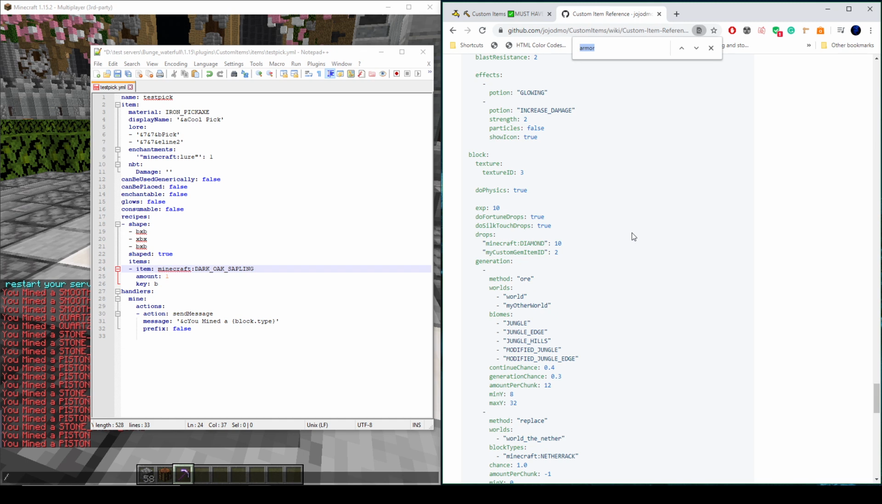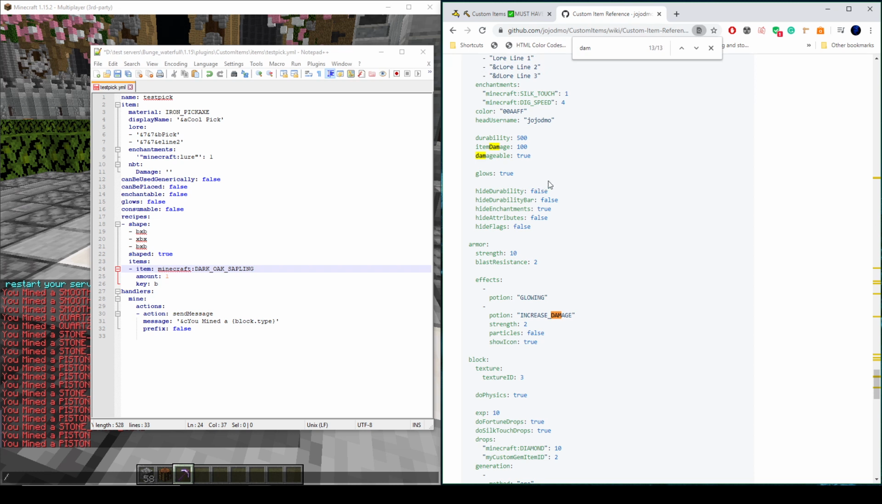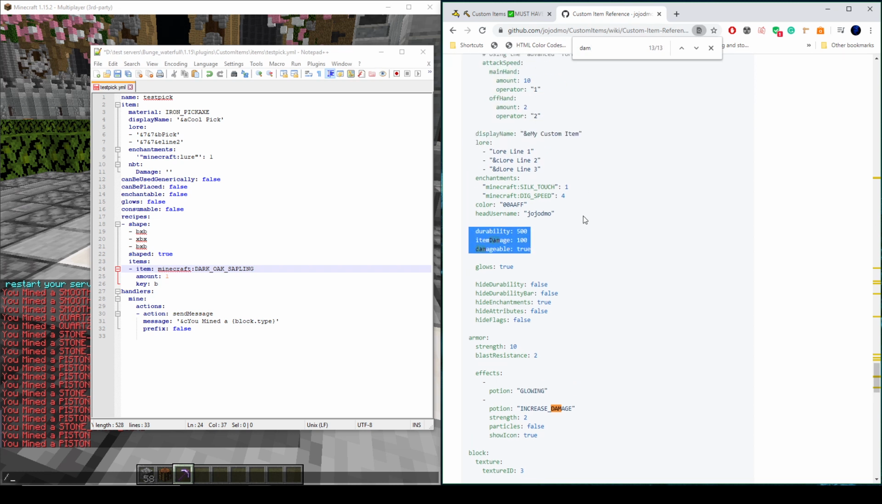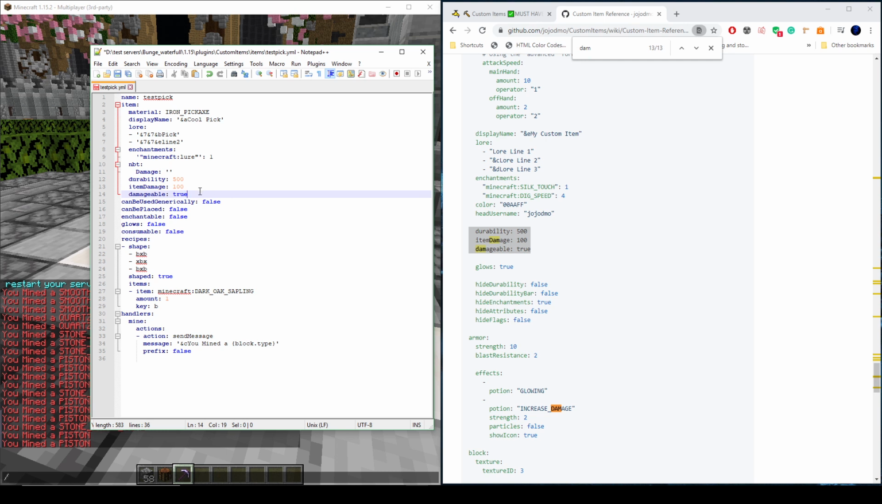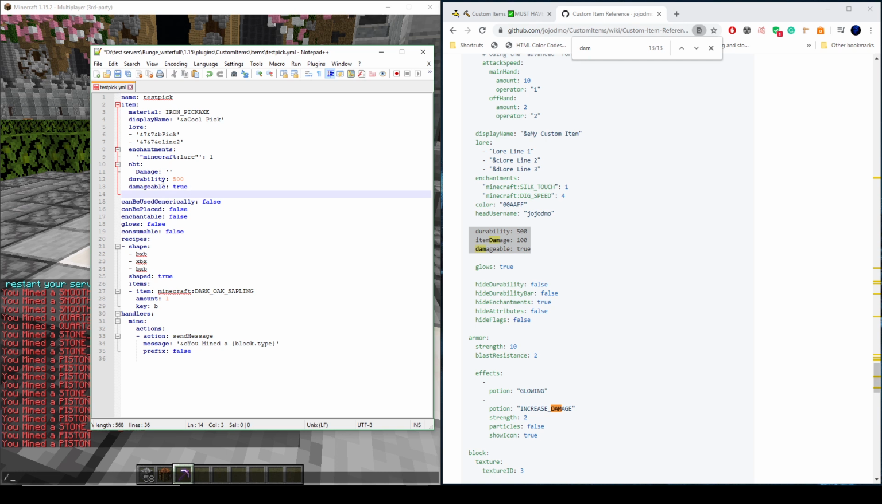For damageable and durability. So we're going to grab durability and damageable. Now we're going to go down here and paste them in here. We're going to get rid of item damage. If you don't set these, then your item will have no durability. They won't be able to break. It'll have infinity basically. But you can obviously add durability.